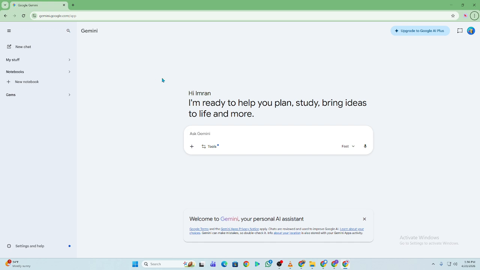Hey, so if you want to use AI for writing, research, or everyday tasks, Google Gemini is one of the most powerful tools available right now. In this guide, I'll show you step by step how to use Google Gemini in 2026.